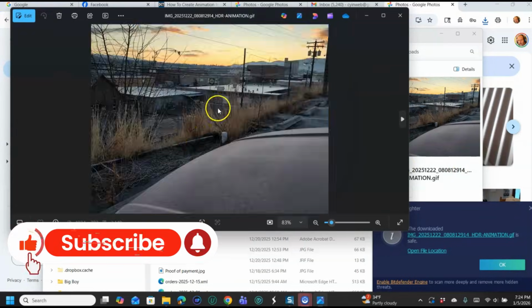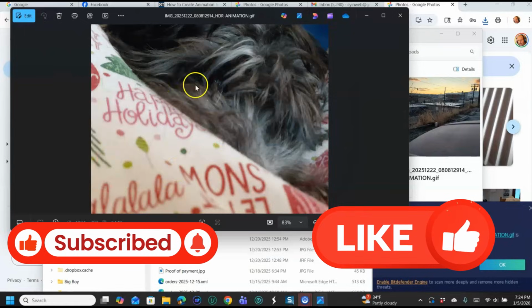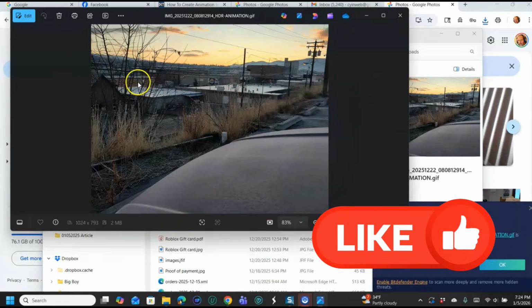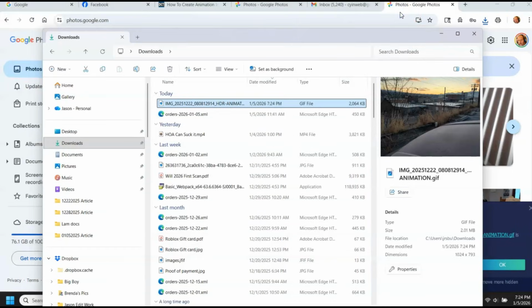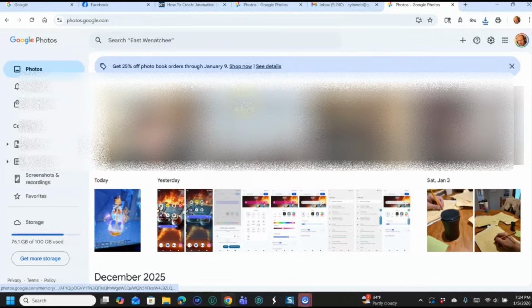I wish they gave you more options to edit, but they don't. I couldn't find any. If you know of any options, you can slow this thing down. I was hoping they'd give you a way to reduce the speed on it because it's moving pretty fast.